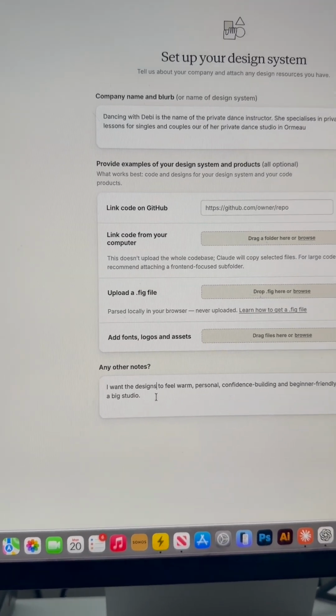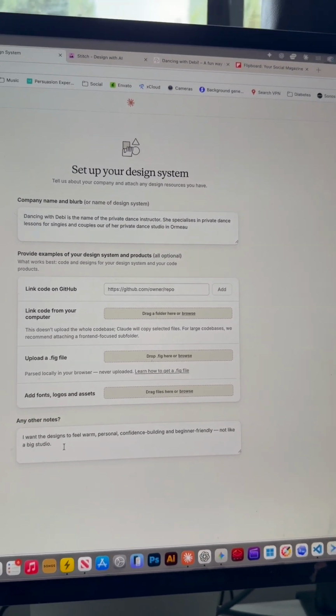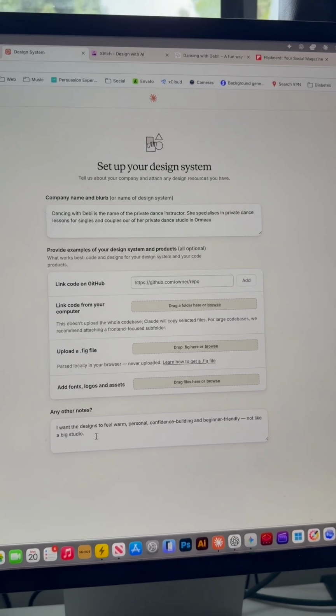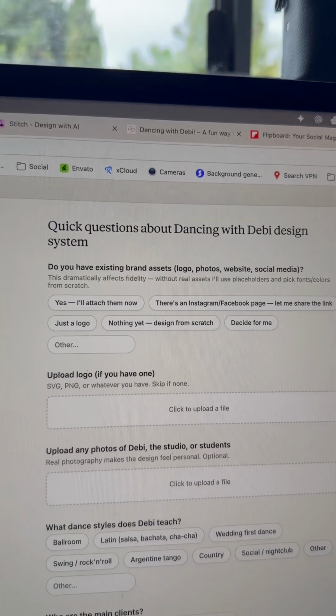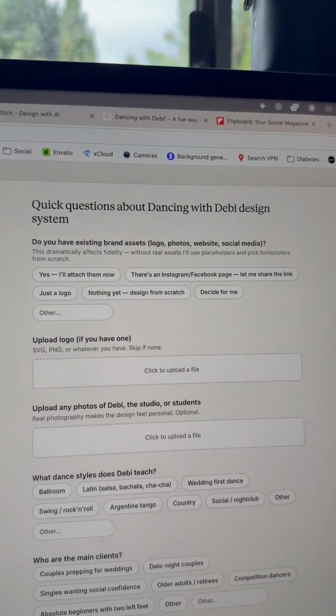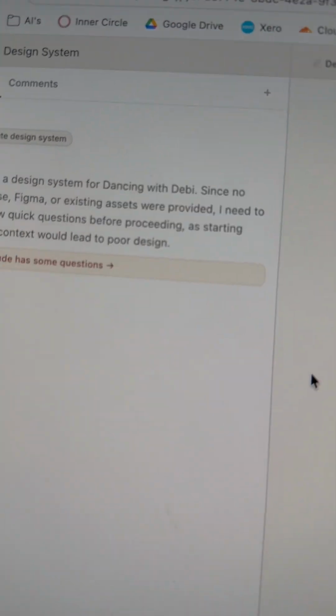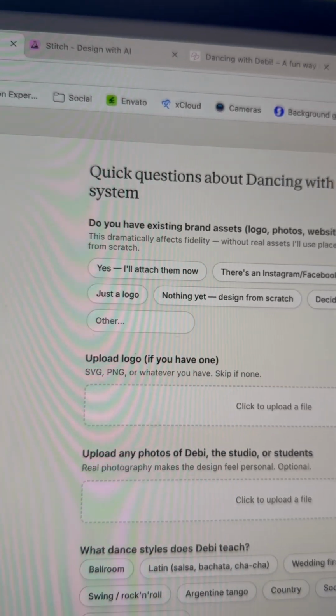And then there's a little notes section at the bottom here. So I haven't given it a lot to go with. Let's have a look and see what it comes up with. So it's told me to walk away for 5 minutes, but it's actually asked me to answer a couple of questions, right, before we go any further.